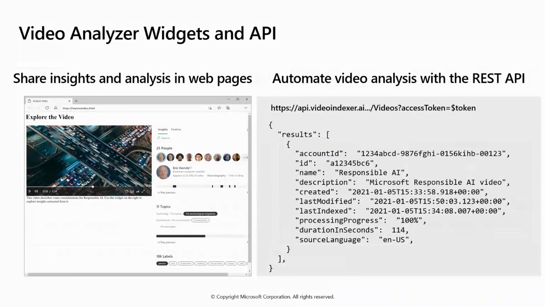Even though you can do video analysis tasks in the Video Analyzer for Media portal, you may want to build custom apps that use this service. You can do this in two different ways. You can use Video Analyzer for Media widgets. You can put the widget that lets you play, analyze, and edit videos in the Video Analyzer for Media portal in your own HTML interfaces. You can use this method to share what you've learned from certain videos without giving other people full access to your Video Analyzer for Media account.